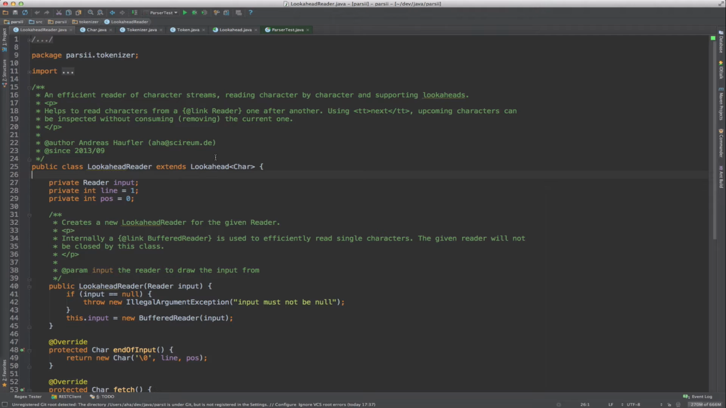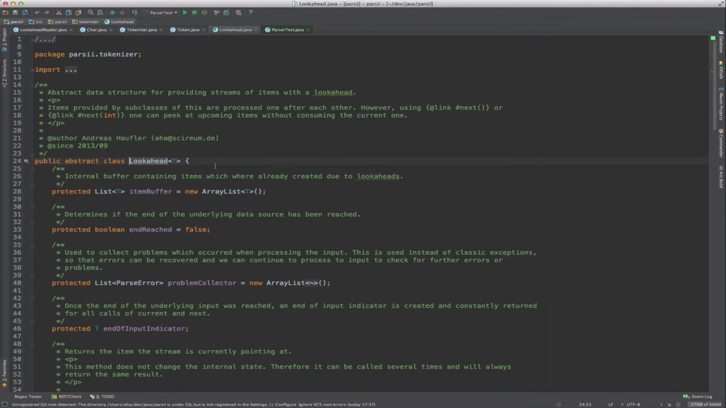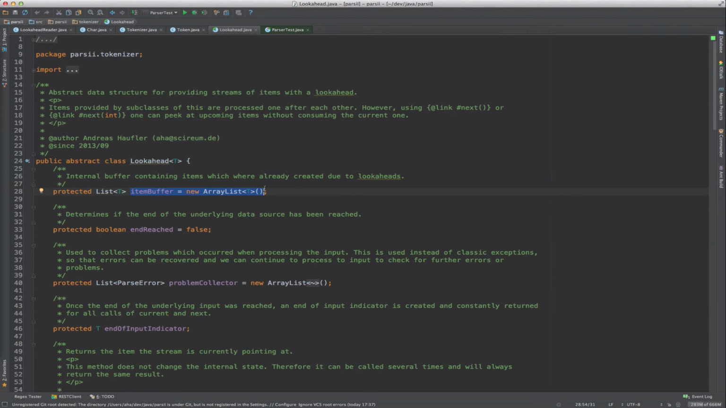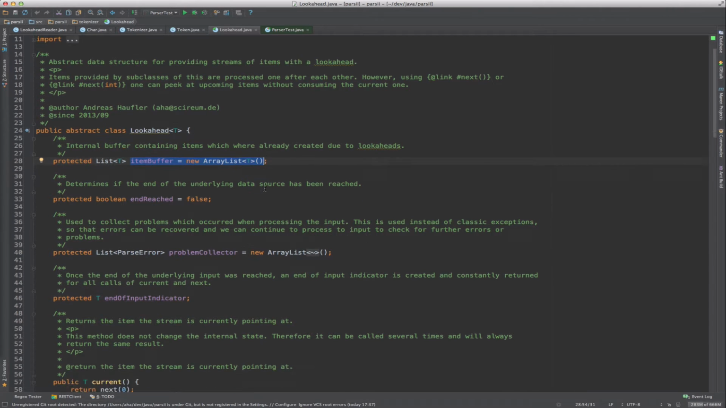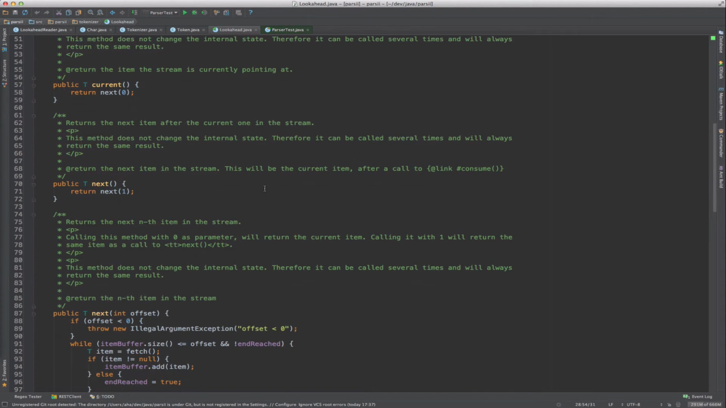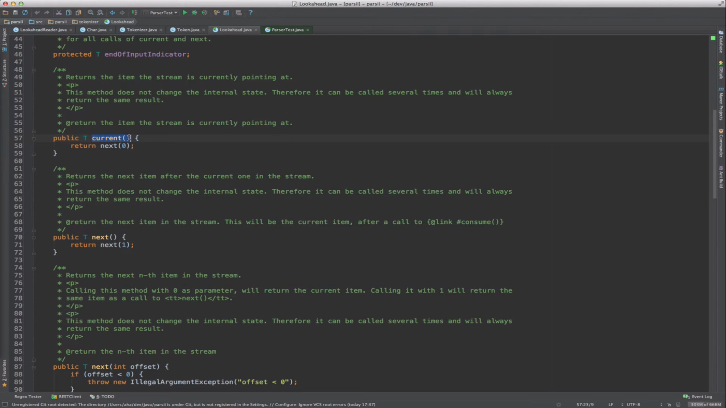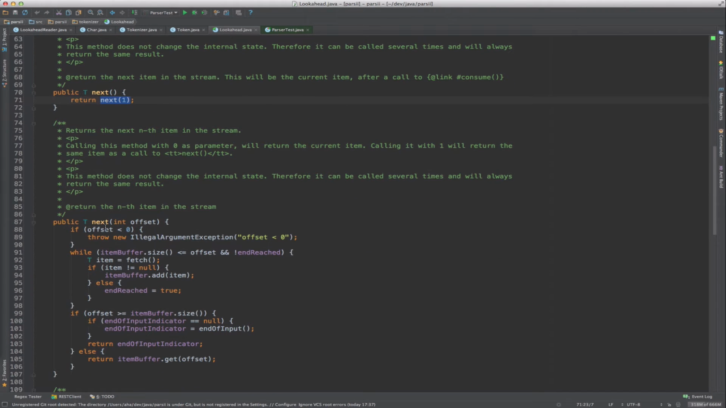The main logic is not defined by the class itself, but by a base class, which is called look-ahead. We can have a quick look at it here. The main idea is that we have an item buffer where we store our read contents, and we will fill this buffer as needed. As we can see, we can look at the current character in our case, which calls just next with 0, or we can look at the next character, which calls next with 1, and we can look at any following character, which is just this next method with an appropriate offset.